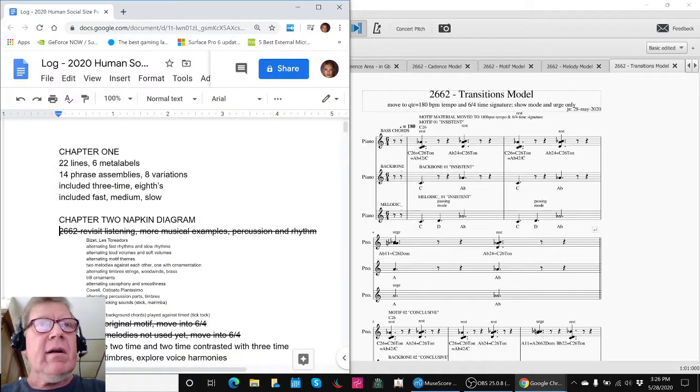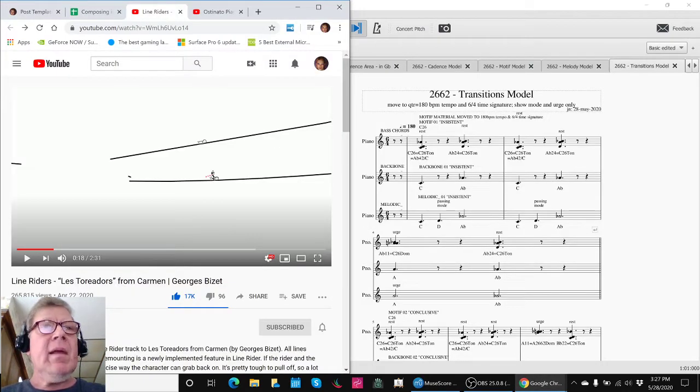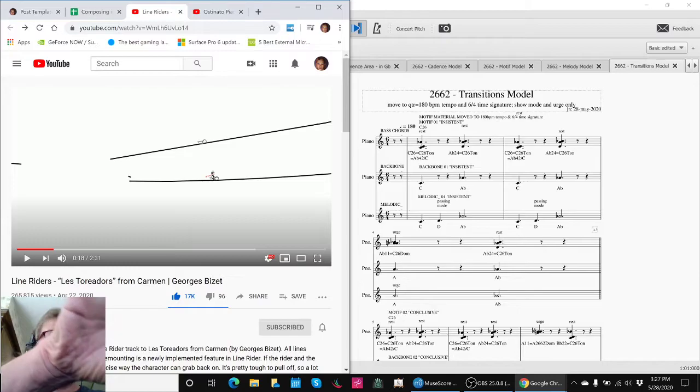What we noticed there is that he had fast and slow rhythms, loud and soft volumes, different motifs, and two melodies playing against each other, one with a lot of ornamentation. He had strings, woodwinds, and brass, some trill ornaments. Sometimes it was cacophonous, all kinds of stuff going at once, and sometimes very smooth. That reminded us of the kind of changes and variations we can make, whether we're in a major diatonic scale like this one or 2662 full tonality.